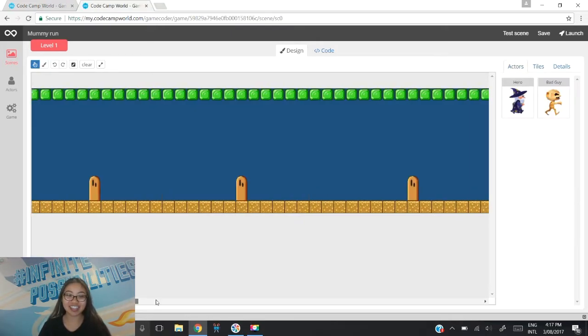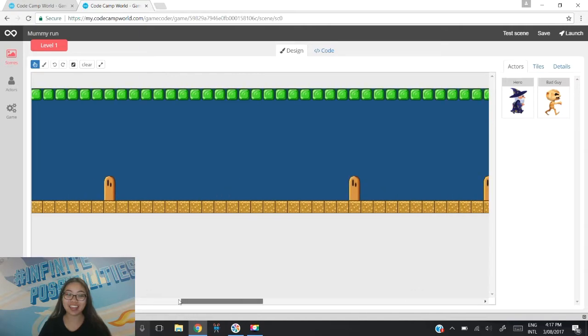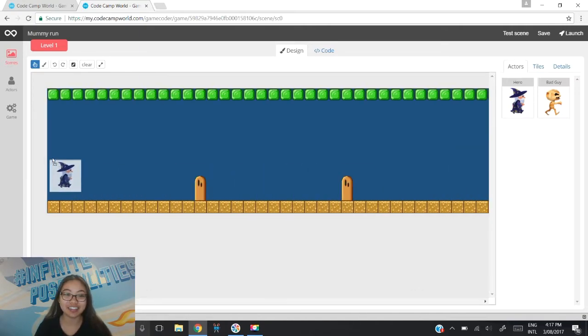Once you've finished designing and you've got it across the whole level, then you can go ahead and add in your hero. We're not going to add in our bad guy because the game's going to do that for us later when we get to code it. But otherwise, it's time to move on to the coding.